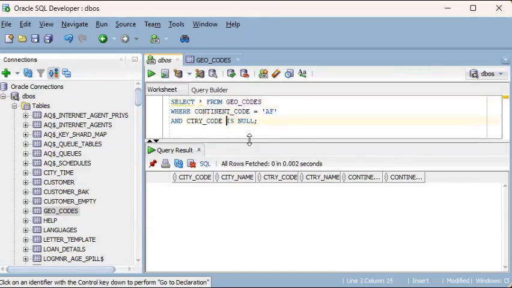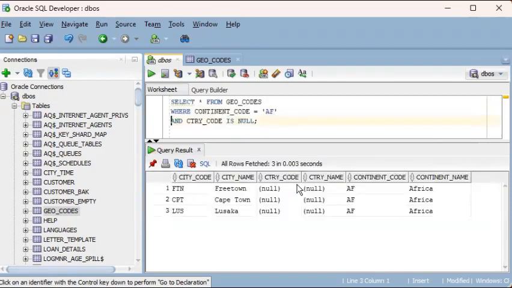Again, I replace the equal operator with the keyword IS, and then I will re-execute this one. Now we see what we're looking for. Okay, that's more like it. So we added the condition and country code is null, instead of saying and country code equals null.